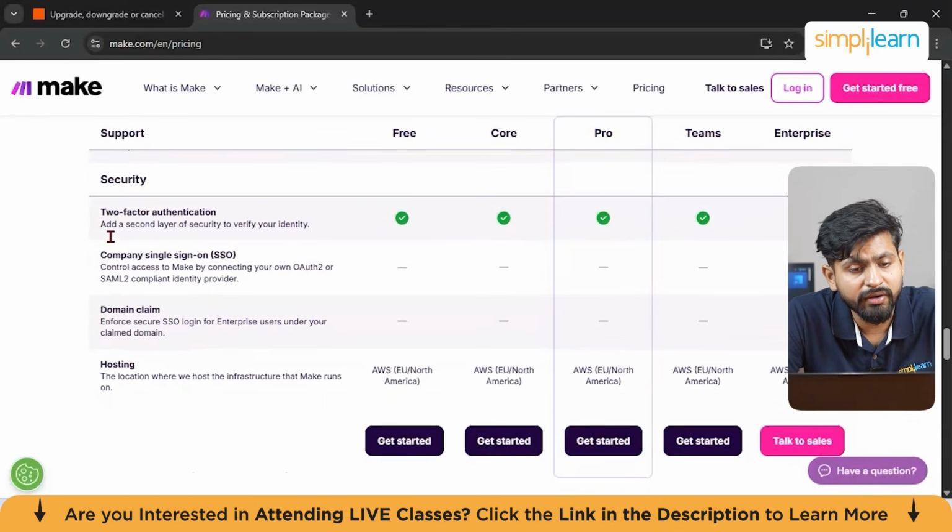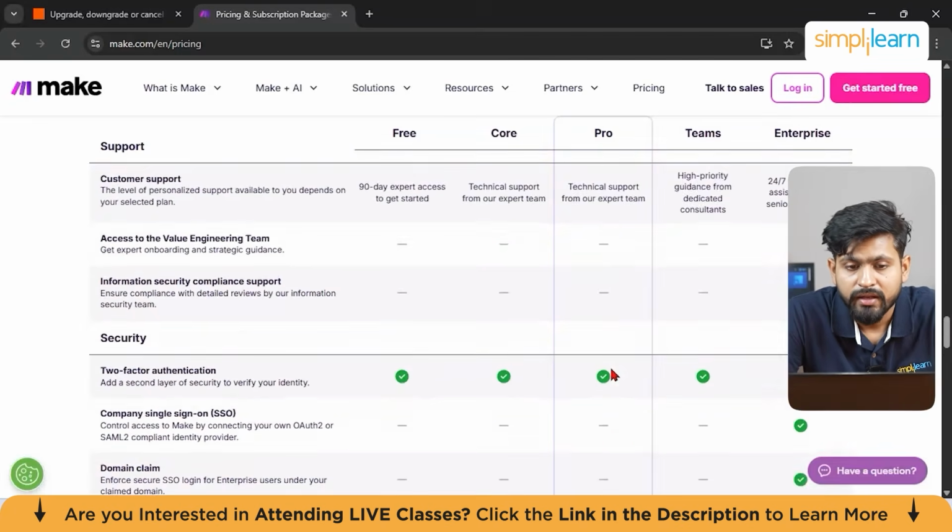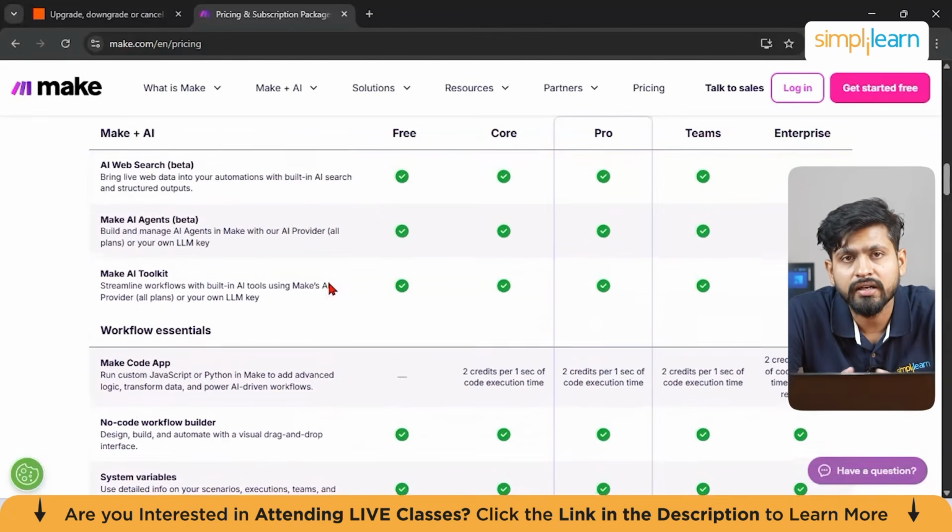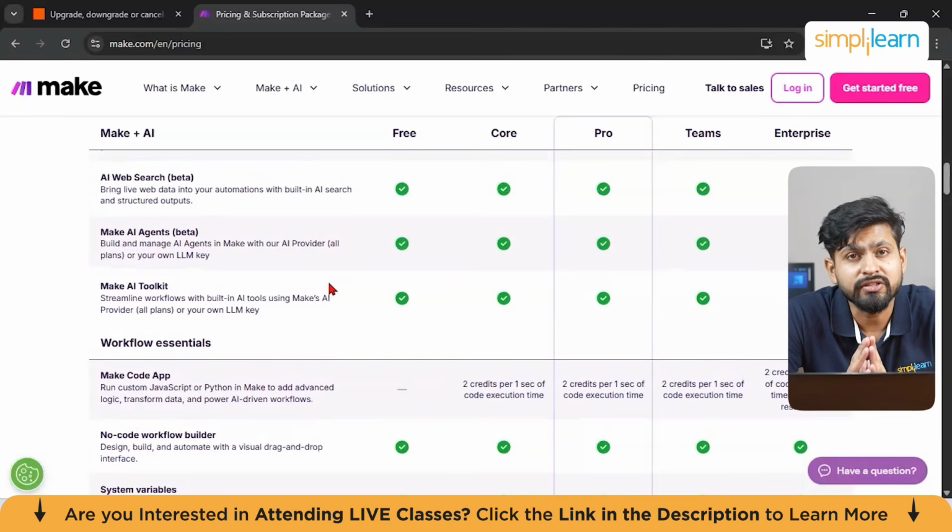Now, if I look at the security, they have two-factor authentication, single sign-on options, and domain claim is also there, and an amazing setup for hosting. It's using AWS, available in North America and EU, so their data centers are all over here. So this was a short idea about this tool. I would suggest you do explore this tool.